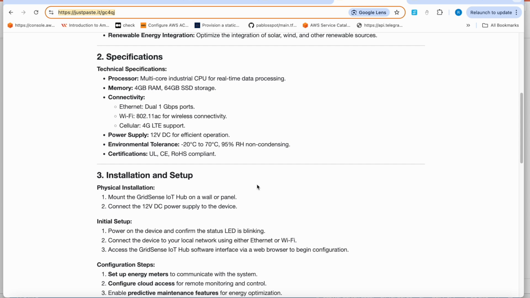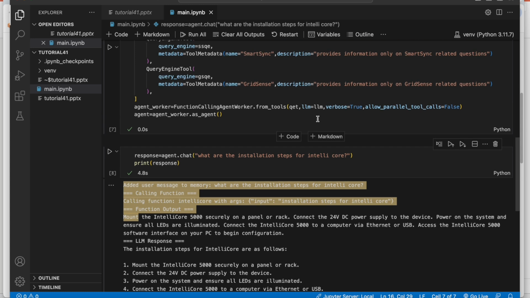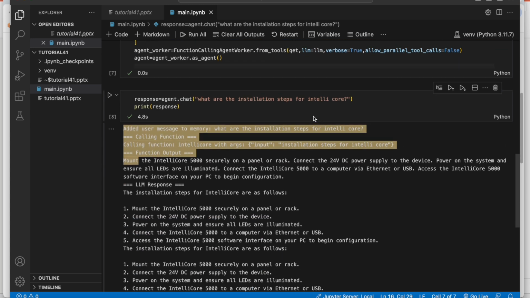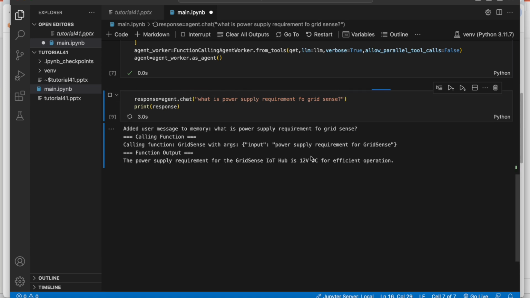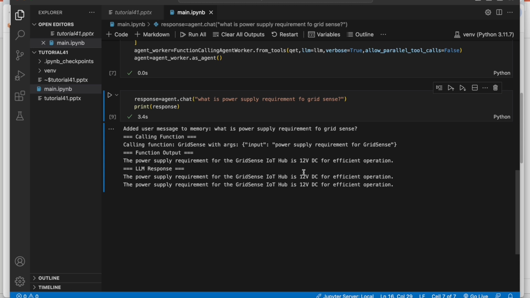Now let's ask some difficult question from GridSense, the power supply for GridSense. So what is the power supply requirement for GridSense? Let's see whether it is able to get the correct answer.